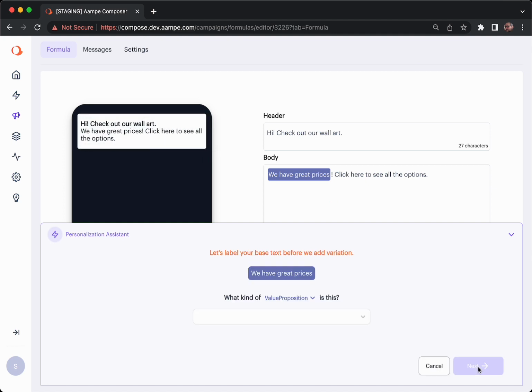Now, when we look, we now get several more options. We know it's a value proposition, but what kind of value proposition is it? Just as with the formula as a whole, we want to label as many of our alternates as we can. The labels are what allows the system to learn. So I'm going to click here on the drop down, and you can see different kinds of value propositions that we have defined. And again, this can be customized to your specific use case.